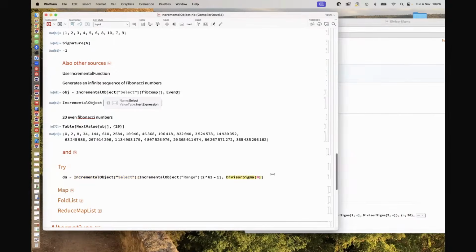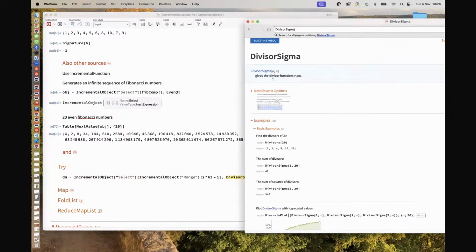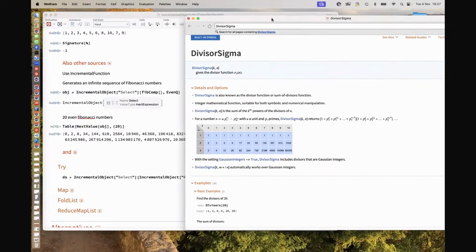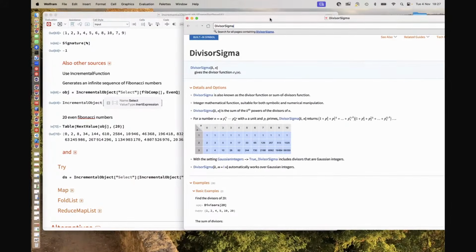Hold on. Divisor sigma. I've got to read the documentation. Sorry, I don't know. You probably wrote it. I probably did, but it's still right. Okay.